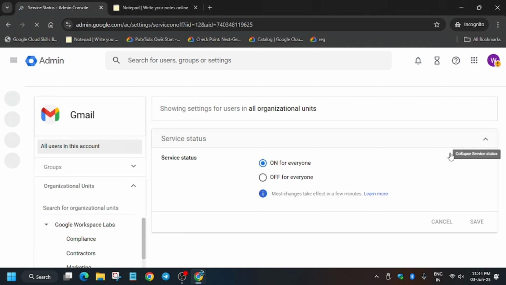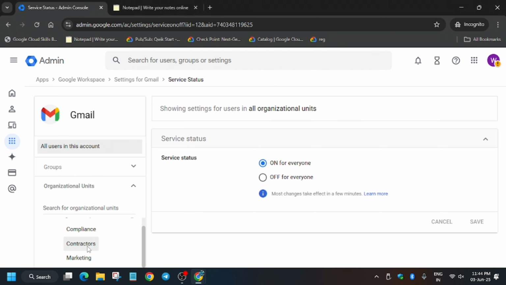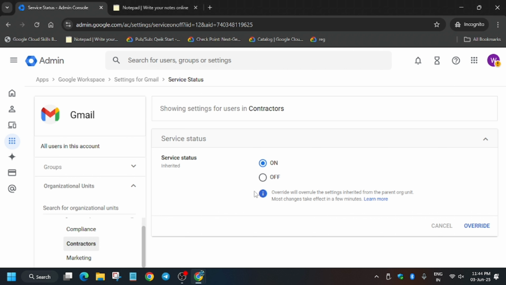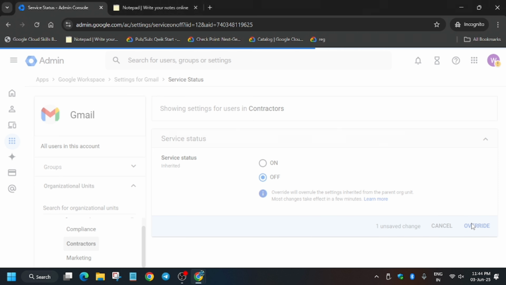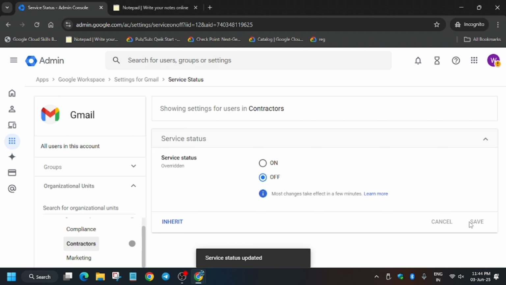Now click on this arrow. Now from here you can see the 3 organizational units which we just created are available here. So you have to just click on contractors and just disable the service status. So you have to just click on off and then save it. So just off, override, and finally the service status for the contractors has been disabled.